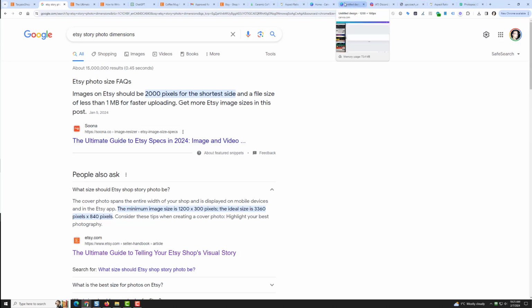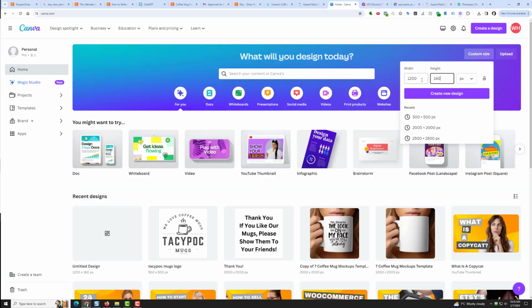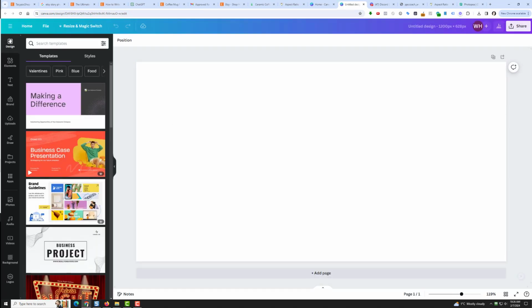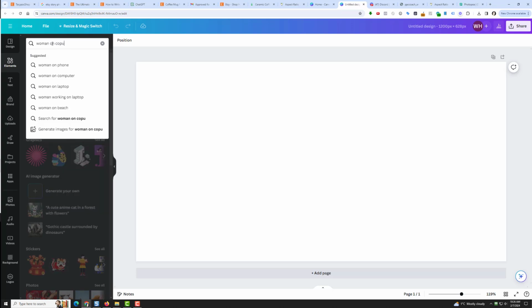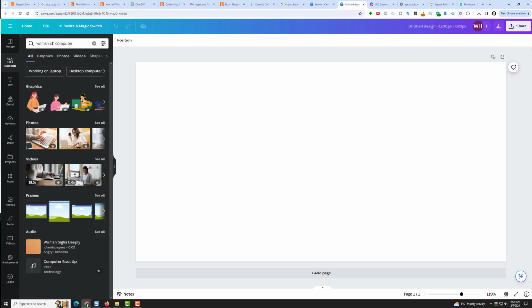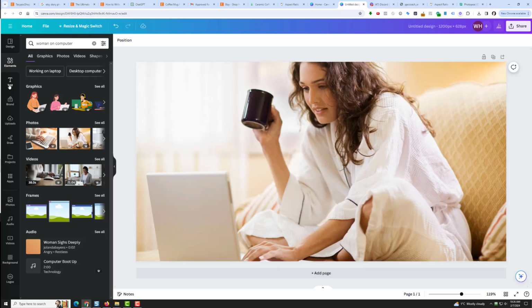I'm gonna go to Canva, and I'm going to X out of that, and I'm gonna create what I think it is. I think it's about the size of a YouTube one. Let me just try the size. Seems close. Now elements, I'm gonna do this. I'm gonna go woman on computer. So I'm gonna set that as a background. I'm gonna put some text.